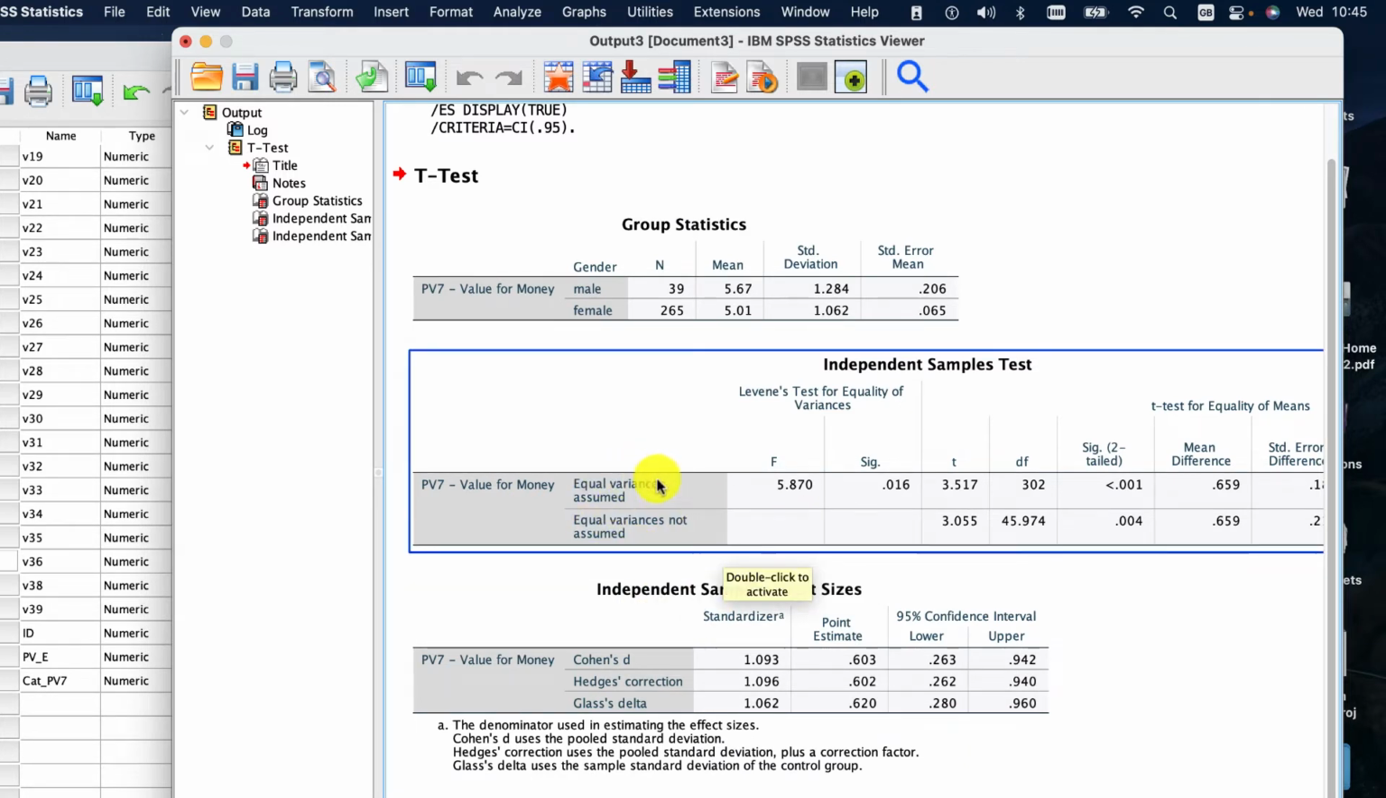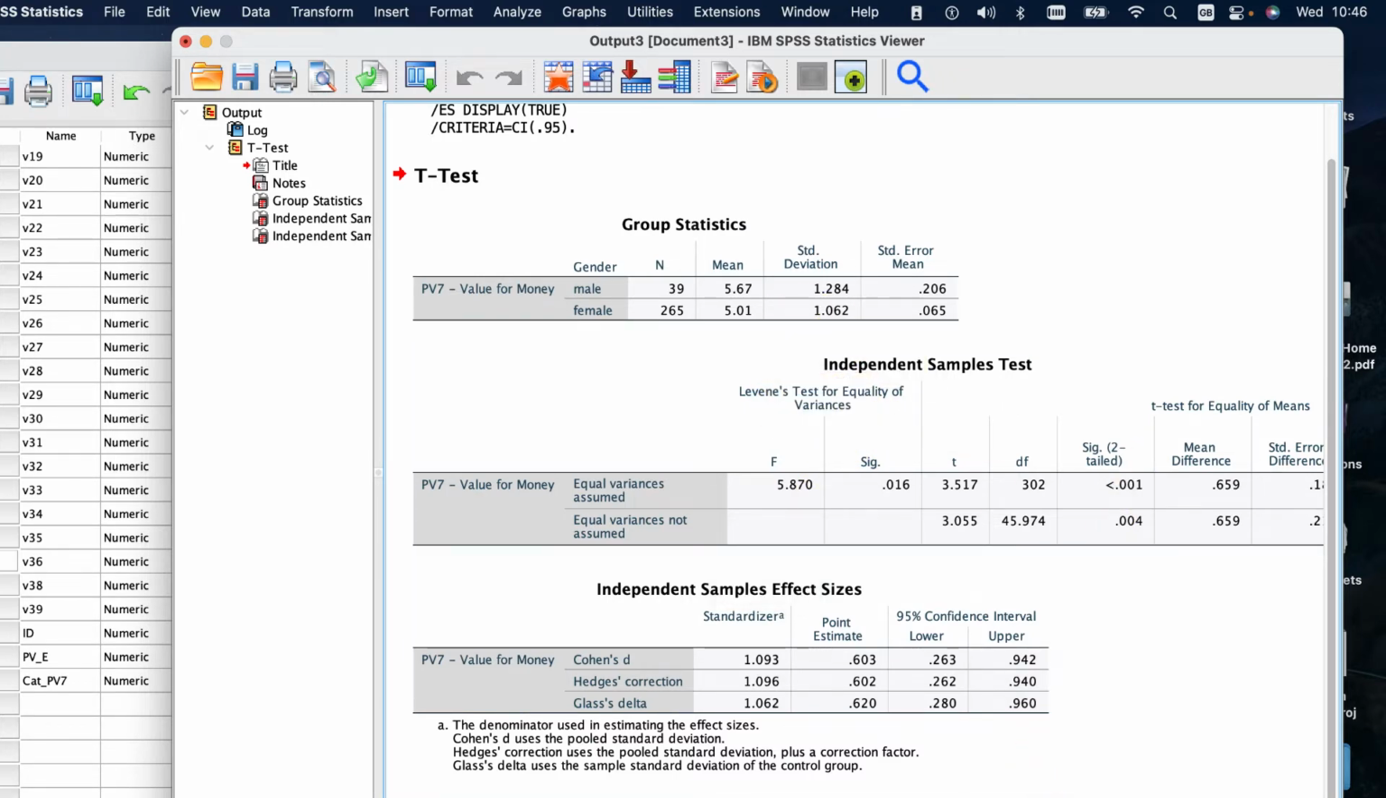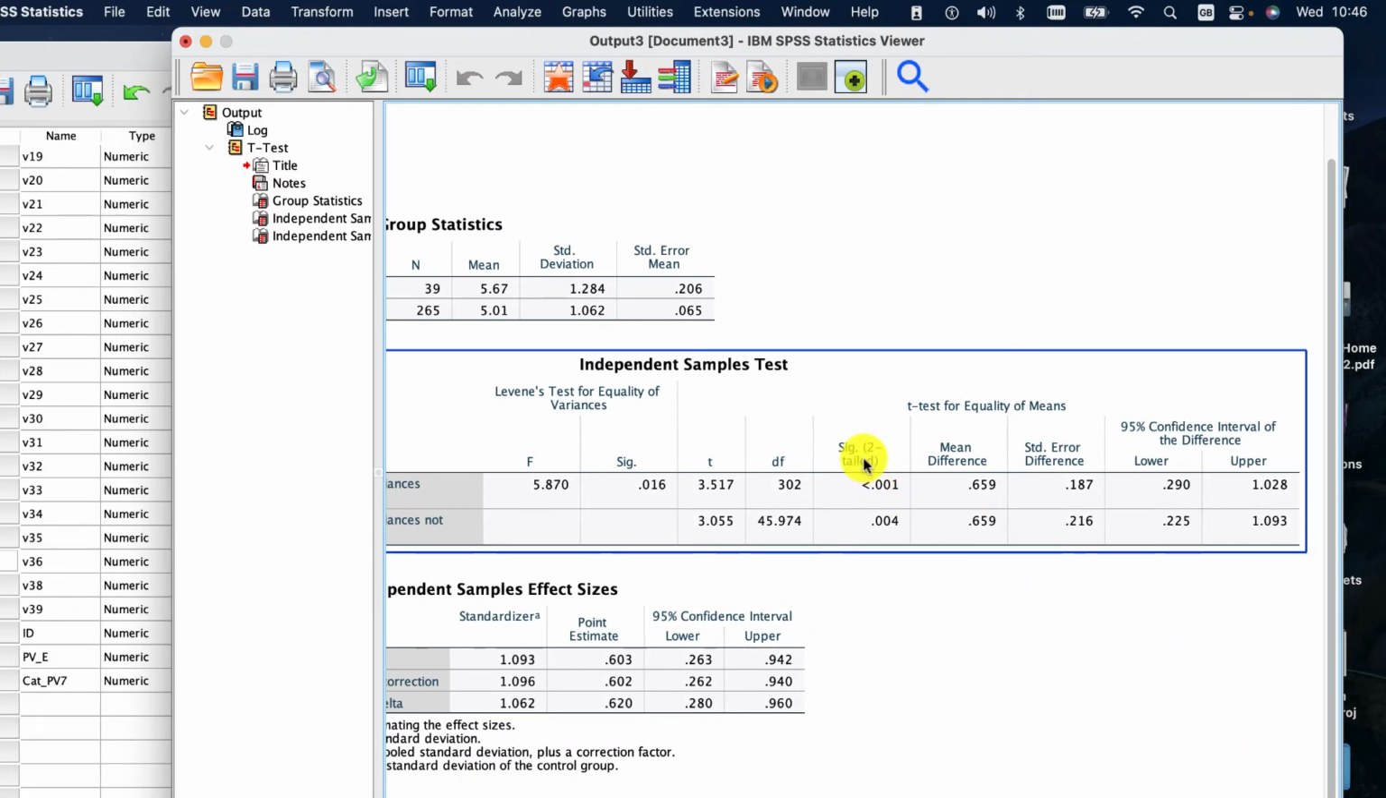So what is it? It is significance 0.016. Right. And that's Levene's test for equality of variance. Don't worry about that one. The one we actually want is over here. Two-tailed significance less than 0.001. Right, our t-score is 3.517. You need that to write up.